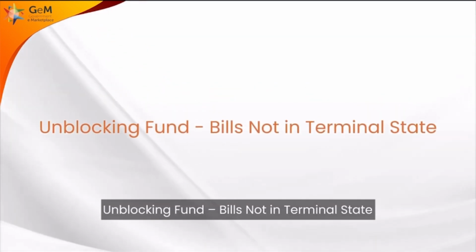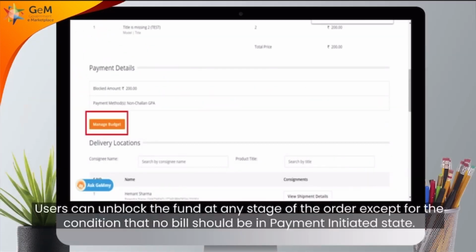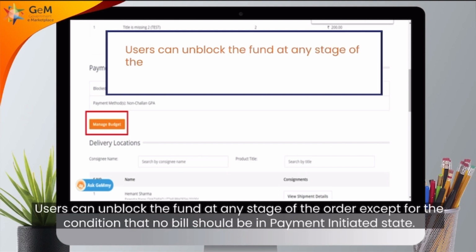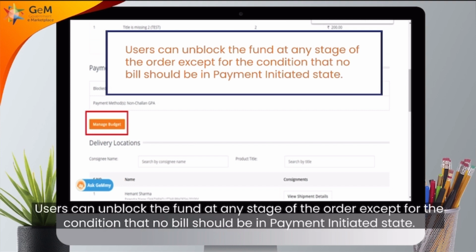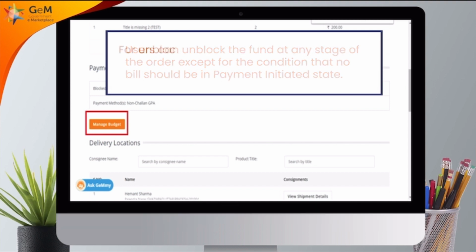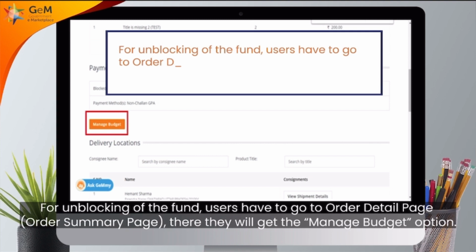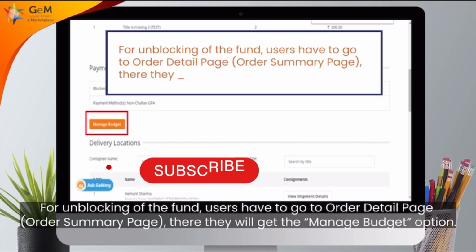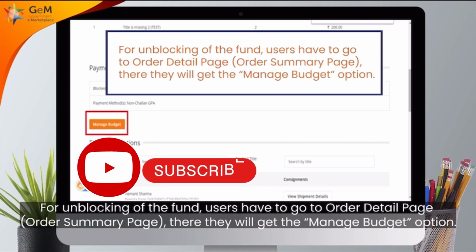Unblocking fund. Bills not in terminal state. Users can unblock the fund at any stage of the order except for the condition that no bill should be in payment initiated state. For unblocking of the fund, users have to go to Order Detail page, Order Summary page. There they will get the Manage Budget option.